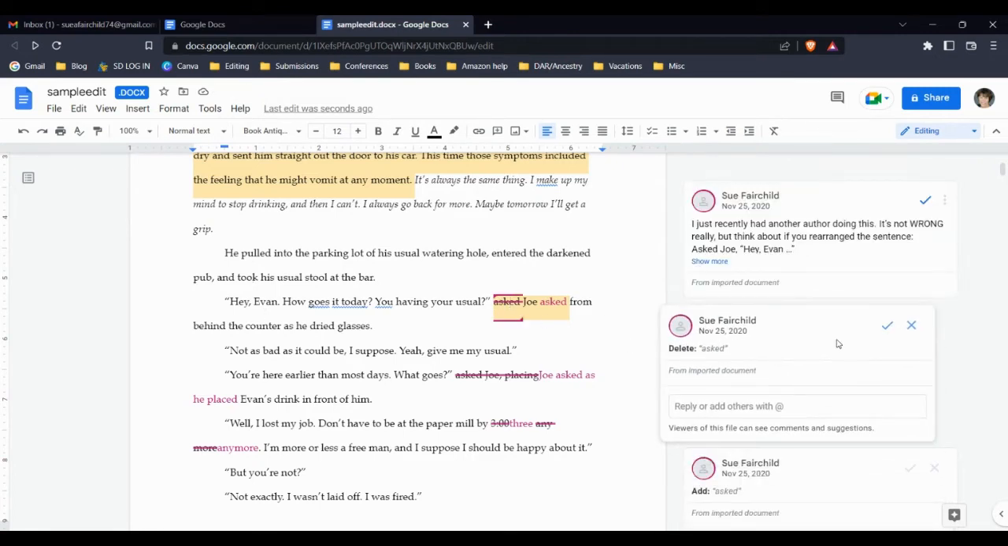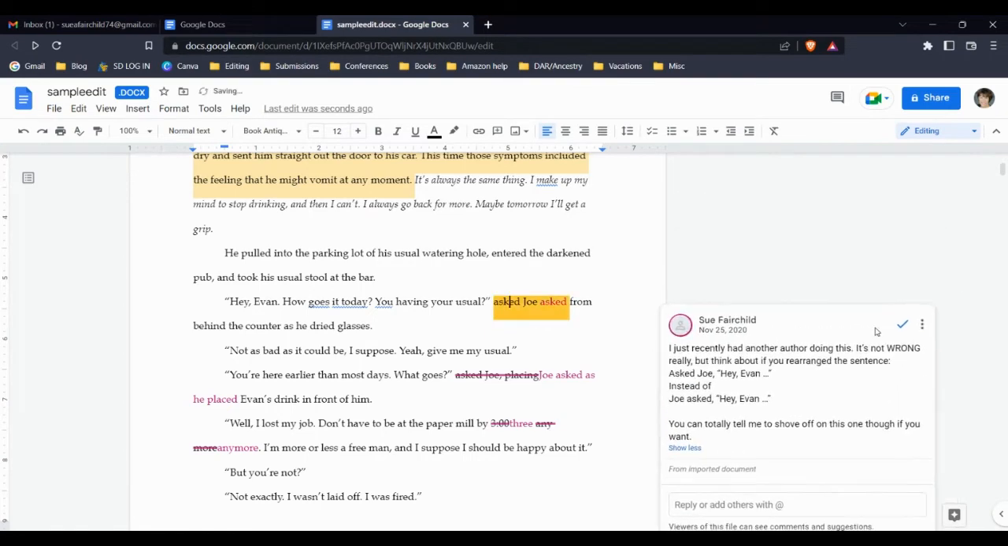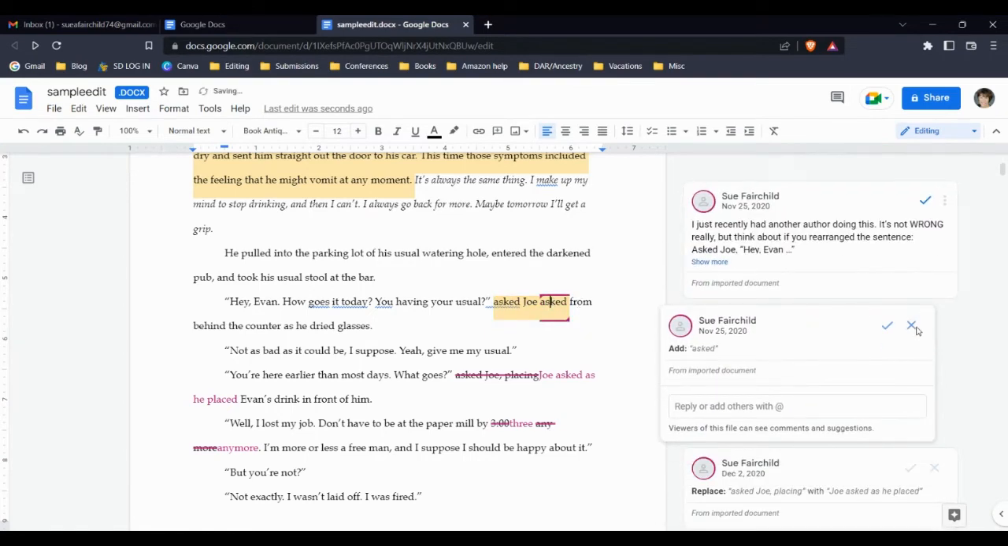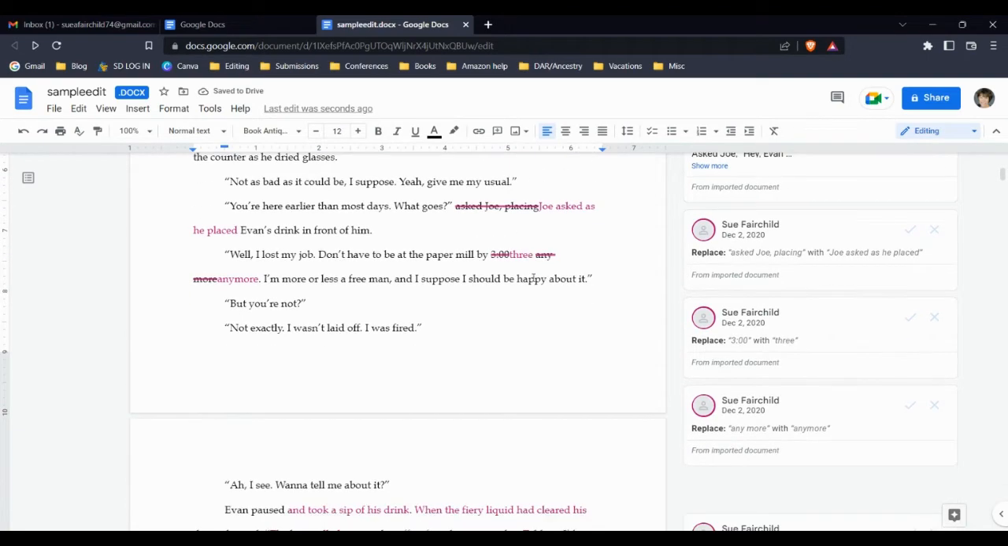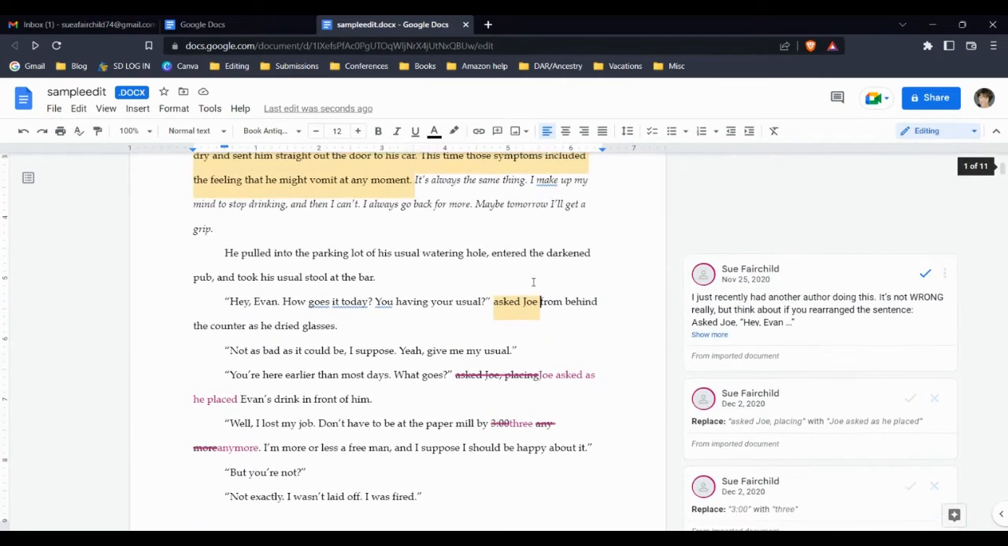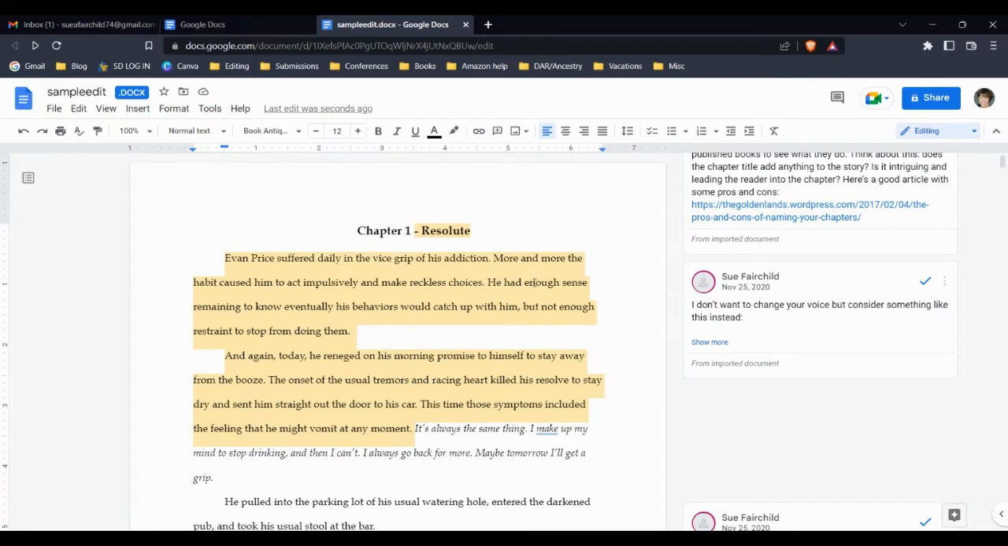If you get to this one and you don't agree with that, you would say reject. Now that means you'd have to reject this one as well. So you just got to work your way down all of these comments to clean up all of these editing marks within the document. Once you've done all that, if you have to go back to your editor, let me just talk about this one here.